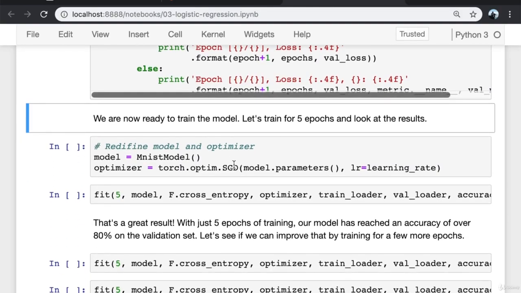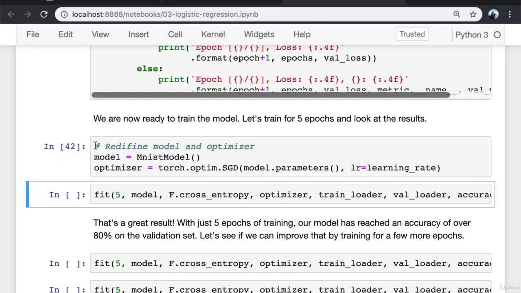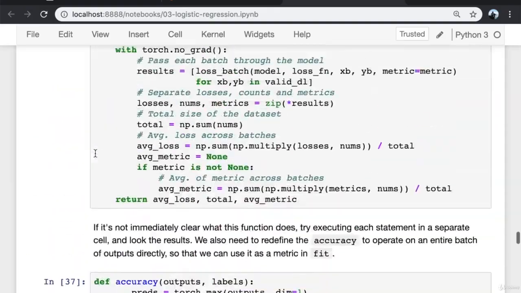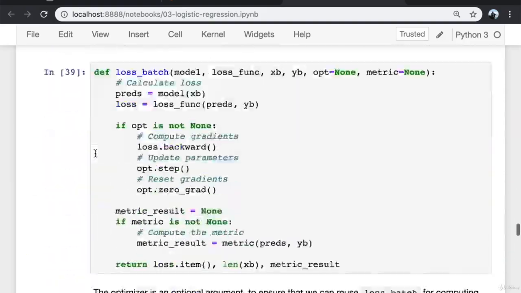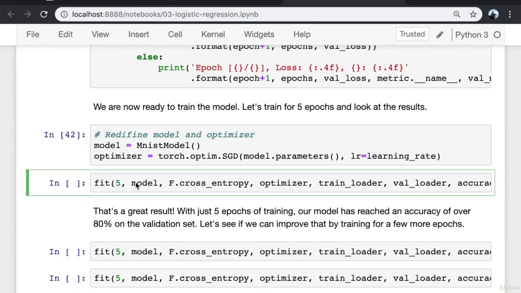Let's train the model for 5 epochs and take a look at the results. But before I do that, I'm going to redefine the model and the optimizer. This is handy to have here so that in case I need to reset the model, or I encounter some kind of error, I can quickly reinstantiate the model without having to go all the way up. Okay, so now we call the fit function and we pass in all the right parameters.